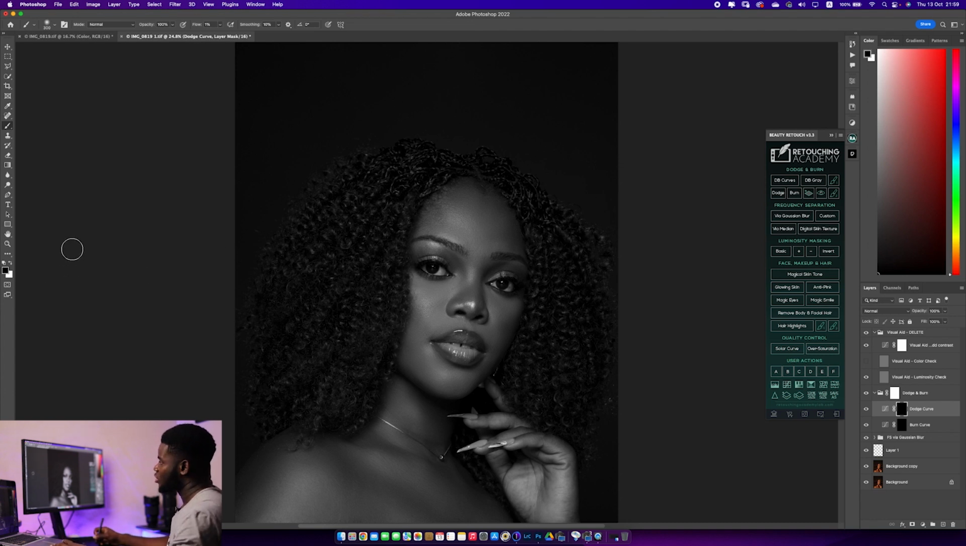Okay. So if you're working on a layer mask, kindly check whether the black is on top of the white here, because that means you're brushing black on black. But we want to reveal, so we have to brush white on black. So I have my white on now, and I'm going to go ahead and do this.